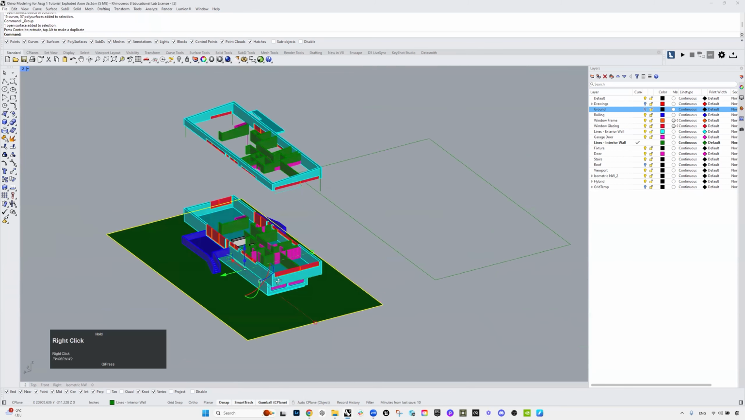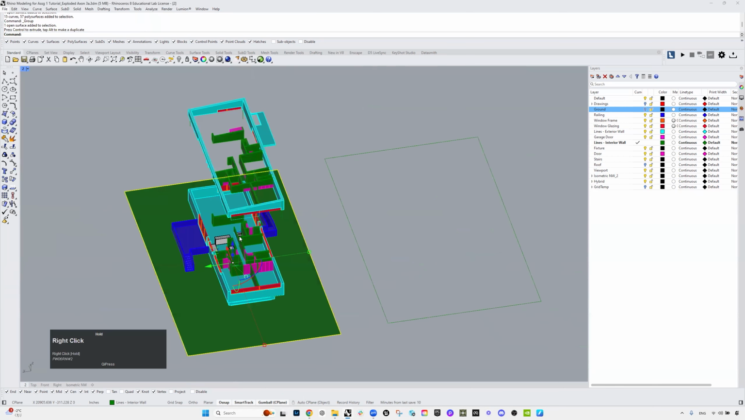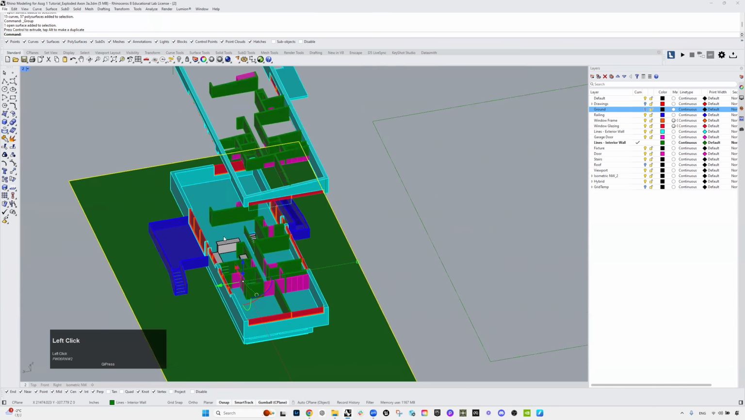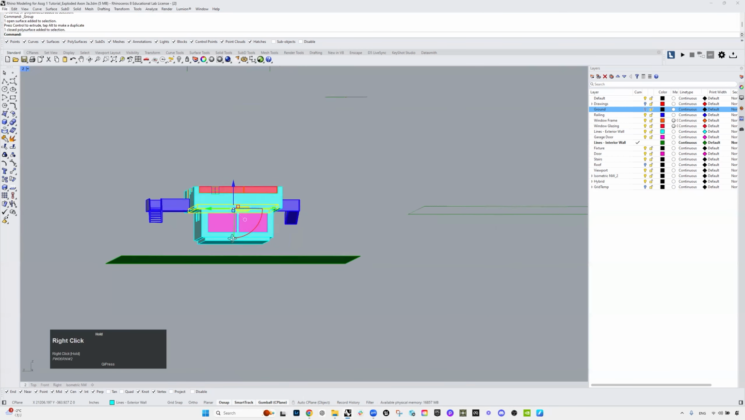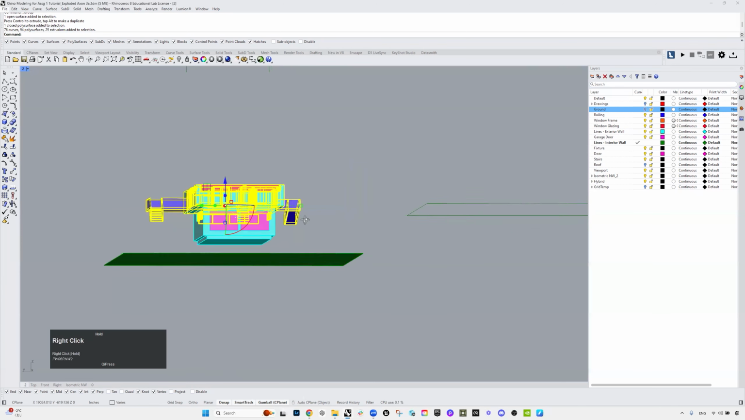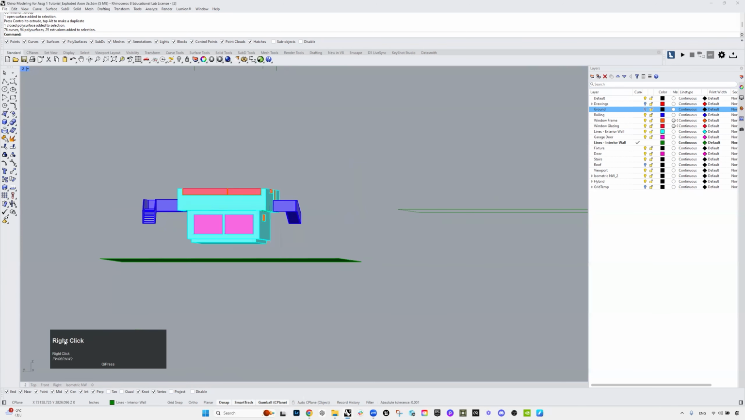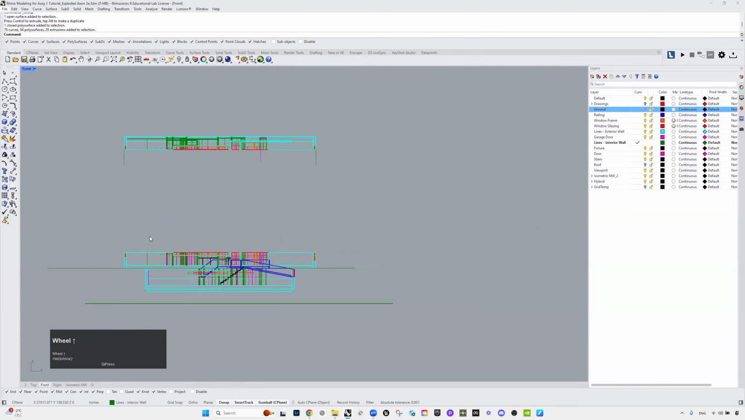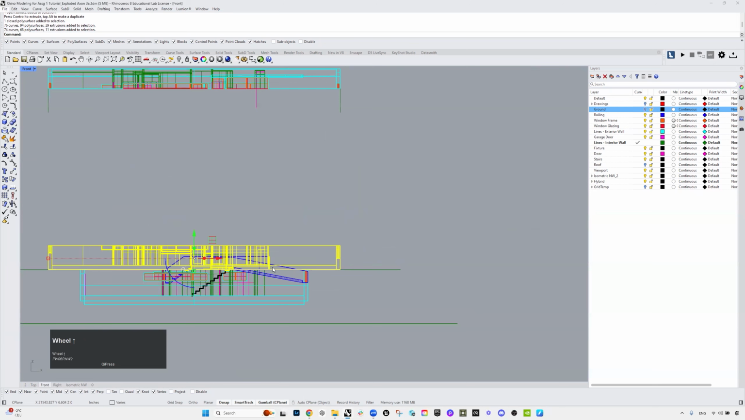Now I'm going to do the same thing for here as well, for the lower floor plan as well. So what I'm going to do is go back to front and then select all the geometries up here.